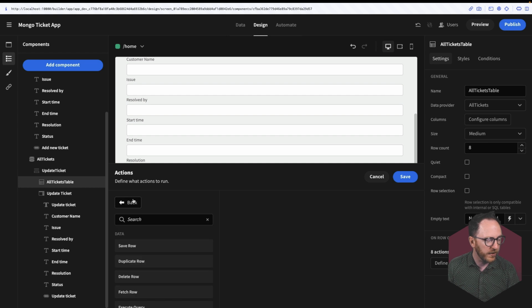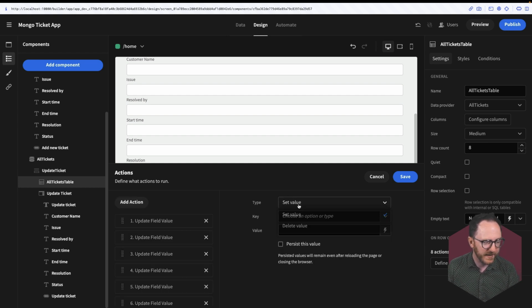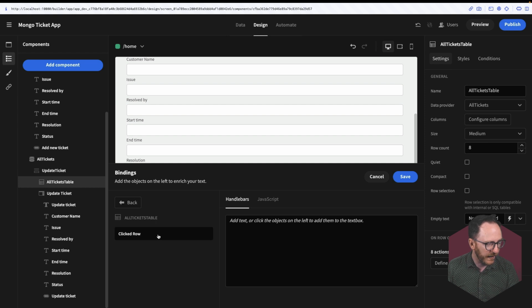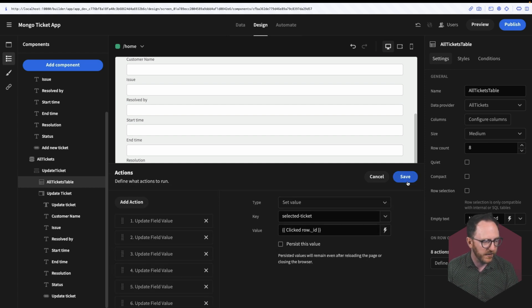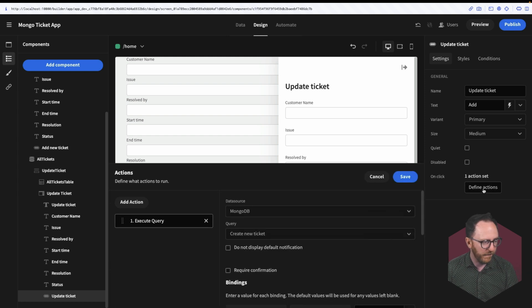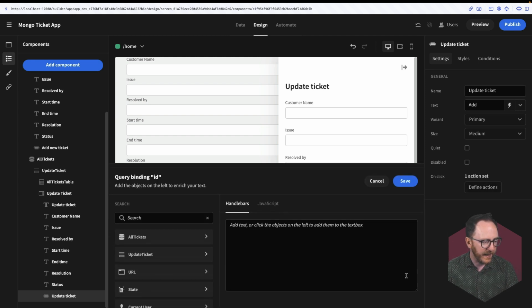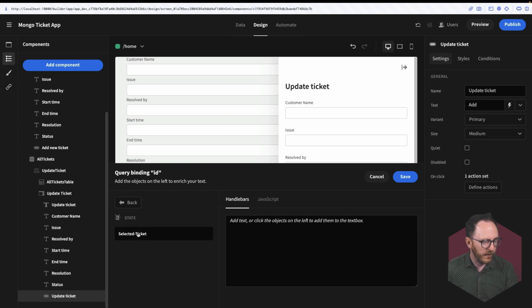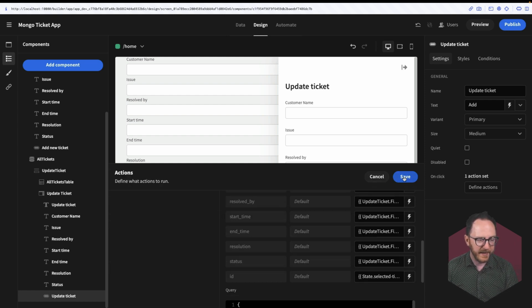And the action I'm going to do is I'm going to set a state value. So I'll update state, I'll set a value, and I'll give it a key. I'll call this the selected ticket. And the value here will be the selected ticket dot ID, underscore ID, remember, because it's coming from MongoDB. So I'll save that. So now on my update ticket button, my define actions, my update one ticket, I can set the ID to the state value of selected ticket and save that.